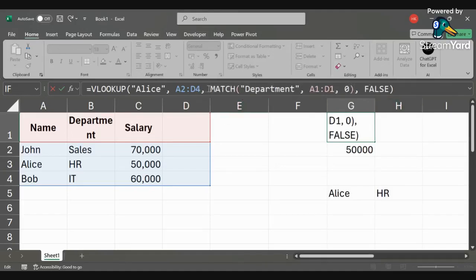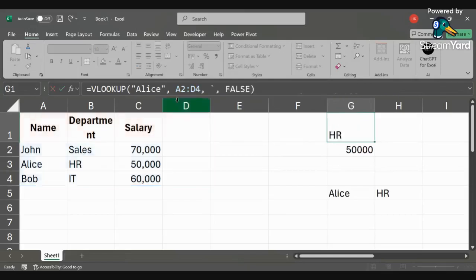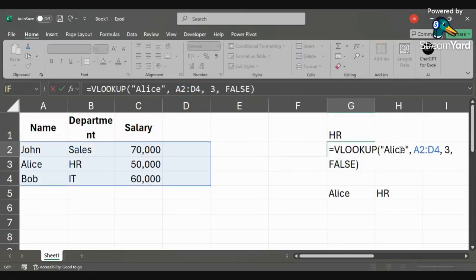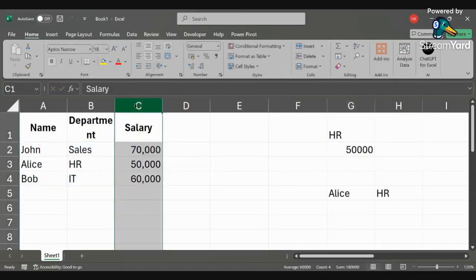And if you don't understand where you need to put this particular formula, that's where the problem is. Why did I put this formula in the column index number? The answer lies in the VLOOKUP only. In the initial example, when I wanted the salary of Alice, the column index is three. So where is this column? It is in the third column, the C column.